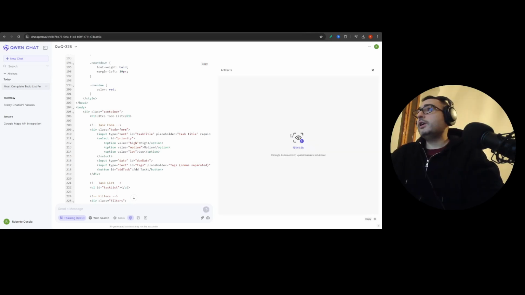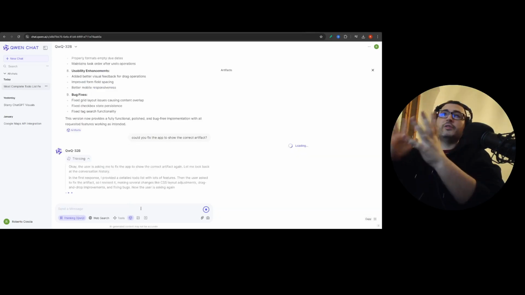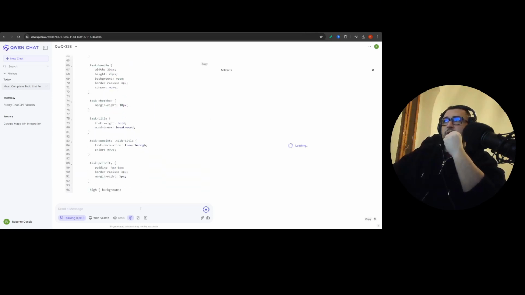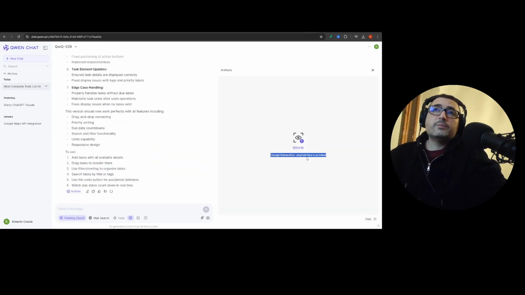And we have again an error. A bit disappointing. Have you tried this model yourself? Maybe you know how to use it in such a way that it works. So far, I couldn't make it work. Could you fix the app to show the correct artifact? Let's give it this last try. Try it in the code again, and it doesn't work. Well, a bit disappointing. Let me know if you tried it and it works for you.